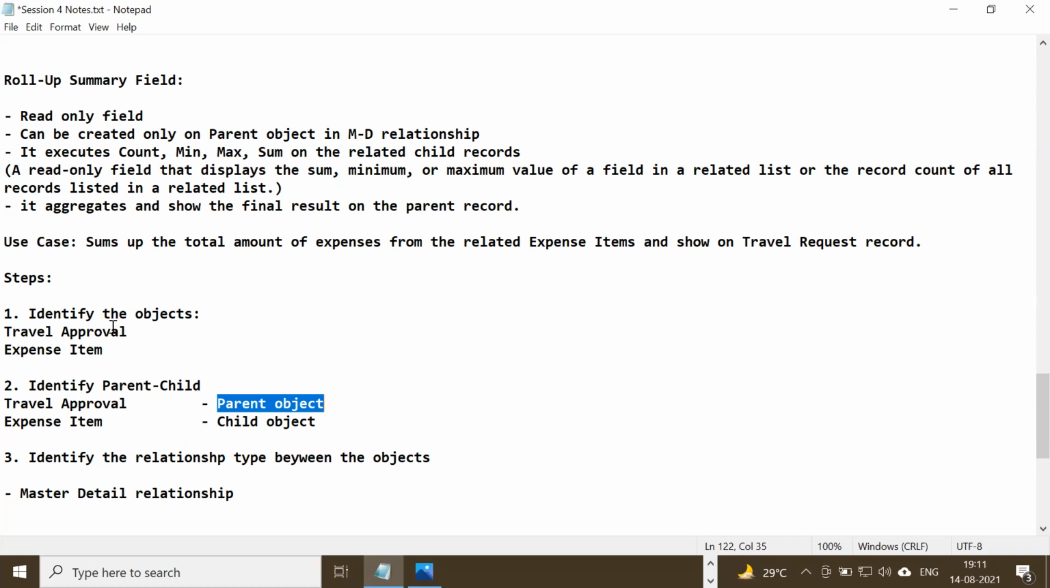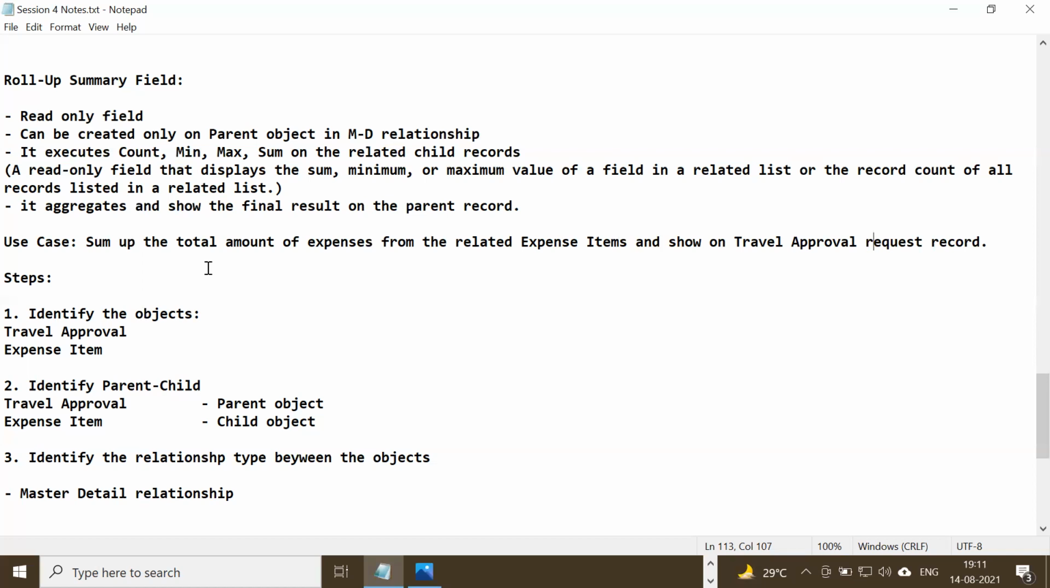Okay. So our use case is to sum up the total amount of expenses from expense item on the travel approval request record. This is our use case. So wherever you find this, this is the common rule of thumb.